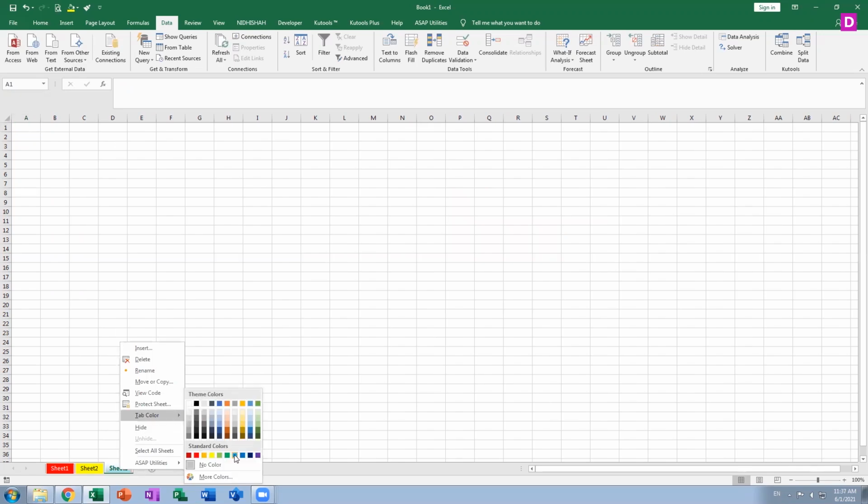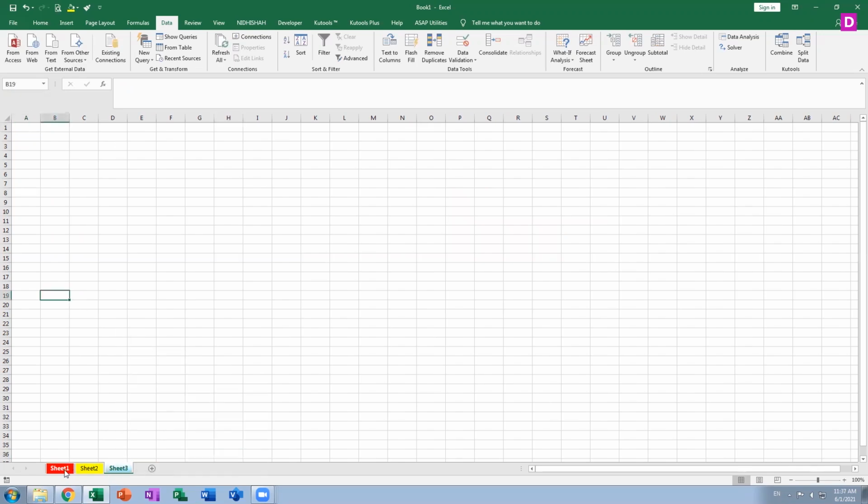Here you can see the tab color is also there. So you can put a different tab color on sheet 1, sheet 2, sheet 3, sheet 4. You can put out this value on the basis of this one. Now you want to create a link.